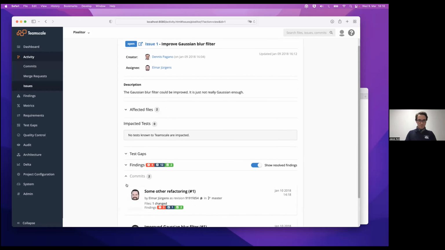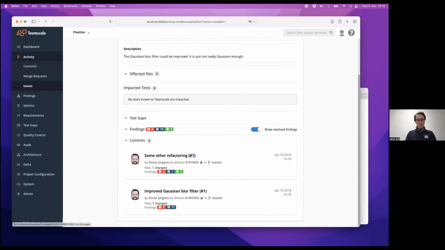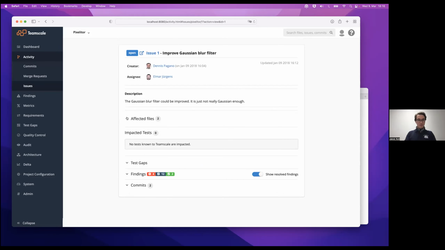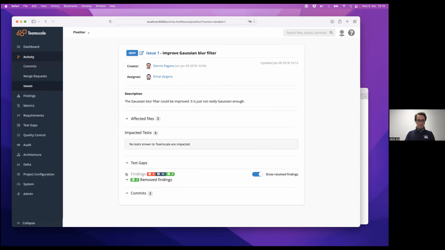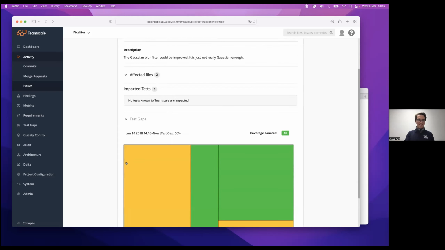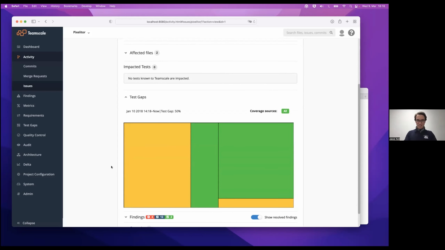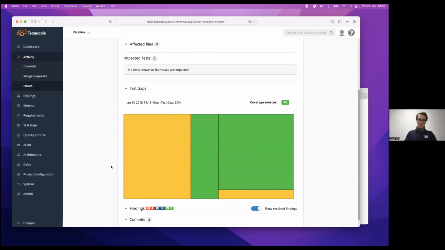Let's start with the commits one. Since Elmar mentions the ticket ID in each commit message, Teamscale can infer which commits belong to the issue. So there are 2 commits. Having those commits allows us to calculate which files were changed. Those are 2 in this case. We have several findings from the static analysis, but for today, it is most important to have that test gap section here. And what we now see is a much smaller tree map that only shows me the changed methods within the context of the issue.